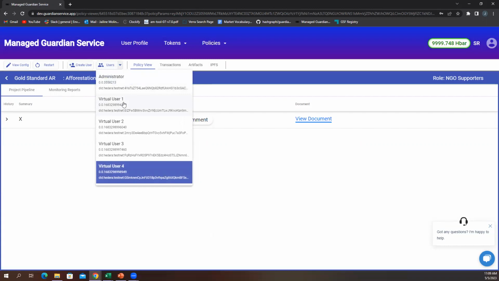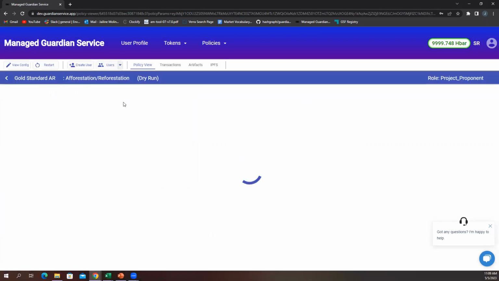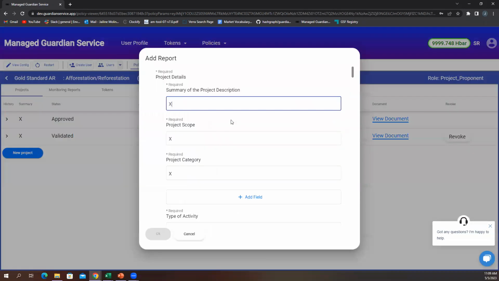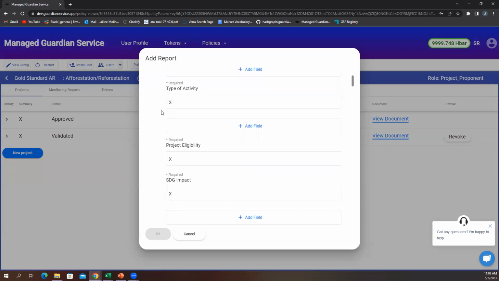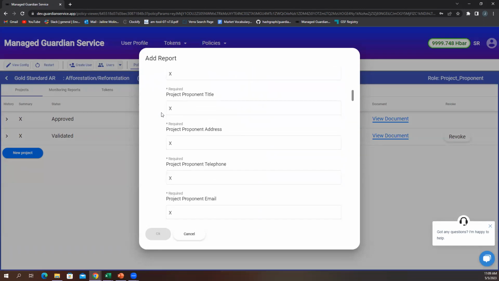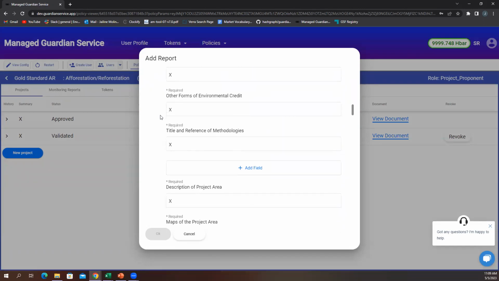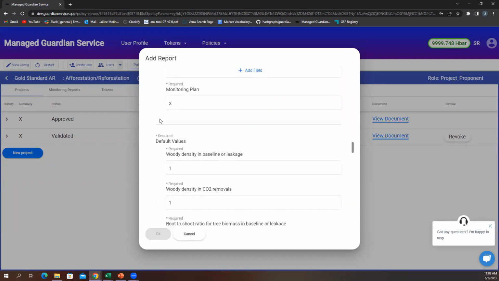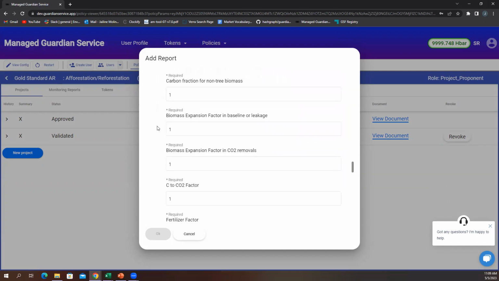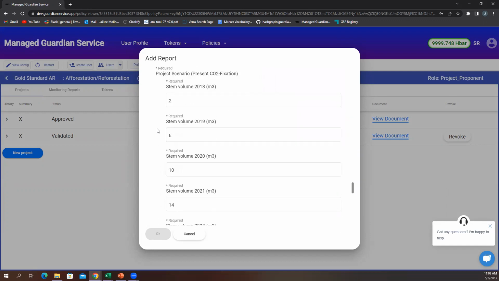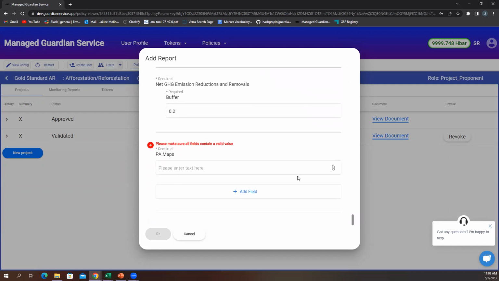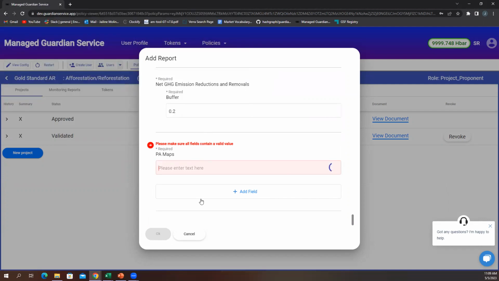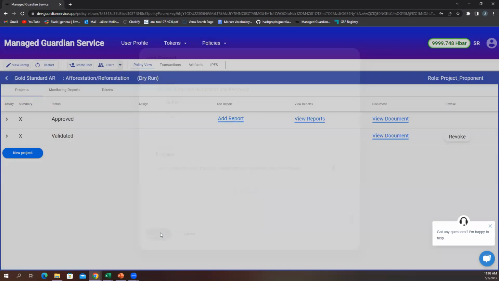And now we can go back to our project proponent. And this is when they would complete a report. So you would update all your fields that need to be updated based on the monitoring plan. This would be done at the end of the monitoring period. And once you've updated all that information, for this demo, we're going to keep it the same. You'd also have to update your map. And then you can select OK.